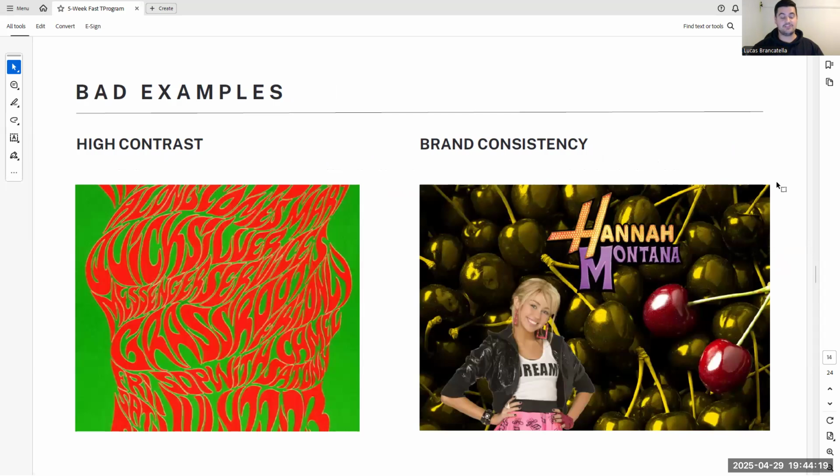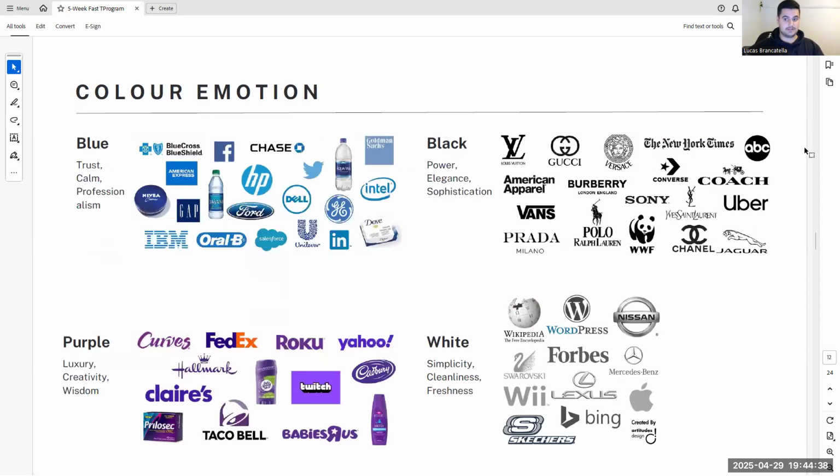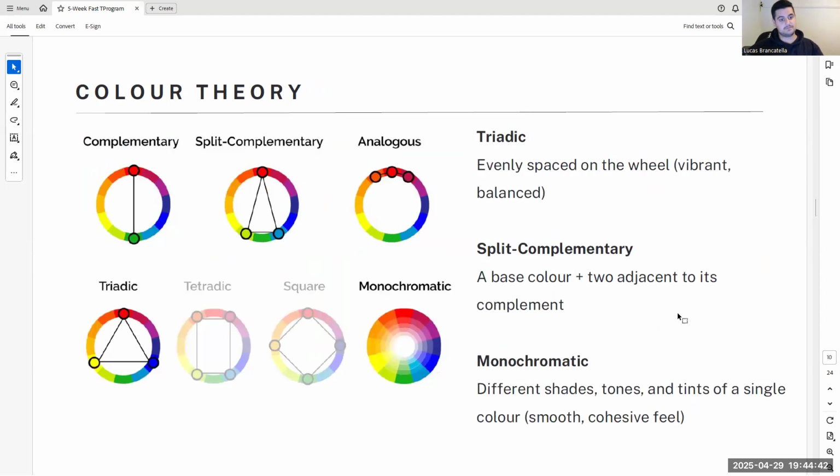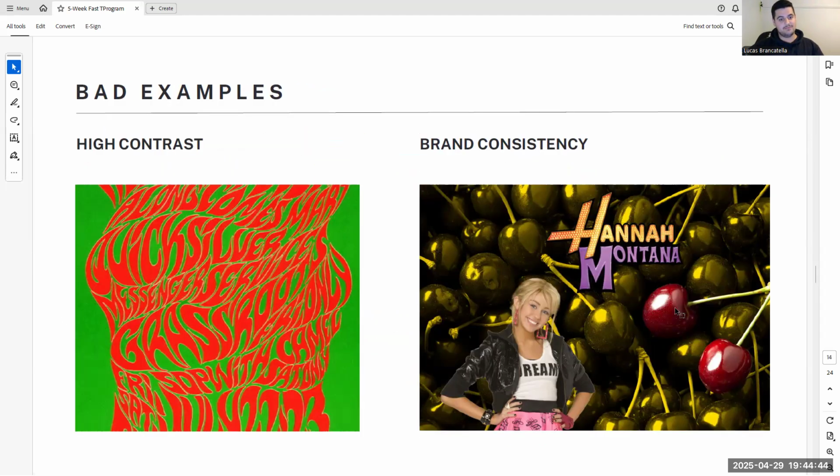Now I want to show you some bad examples of this, more of the high contrast and brand consistency. With this high contrast, you just don't really know what's going on. Even though red and green are, let's go back, complementary colors, it doesn't always mean that it's going to work in this kind of situation.